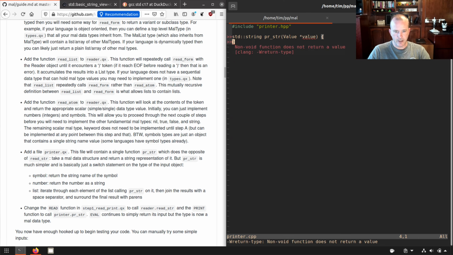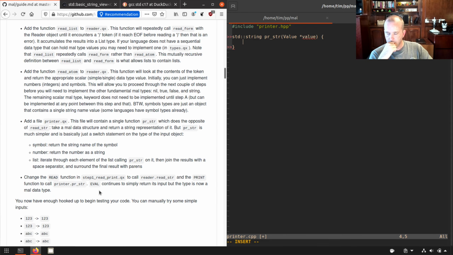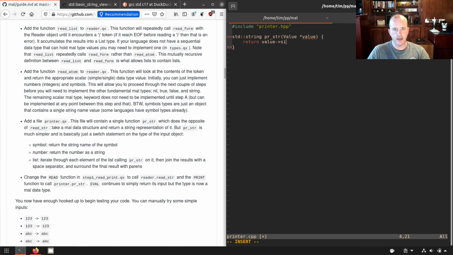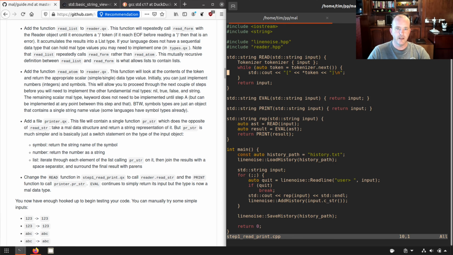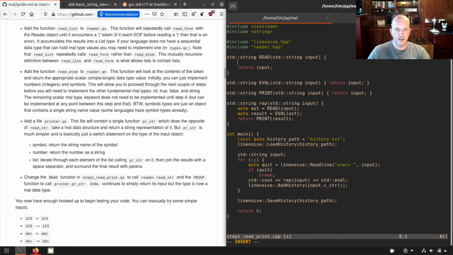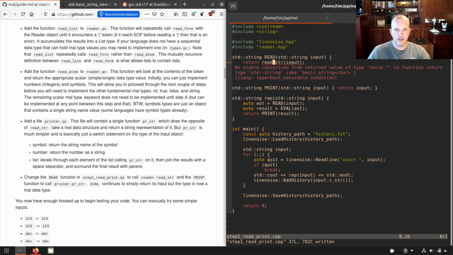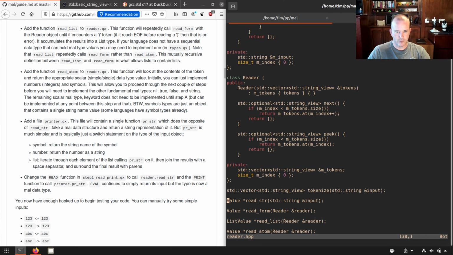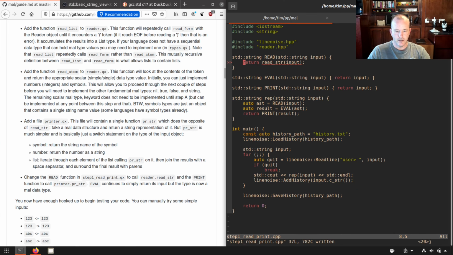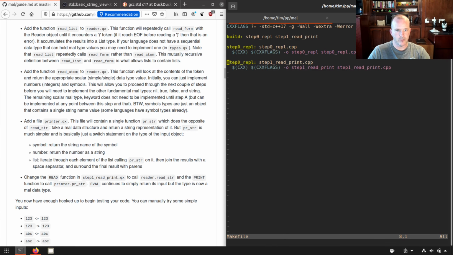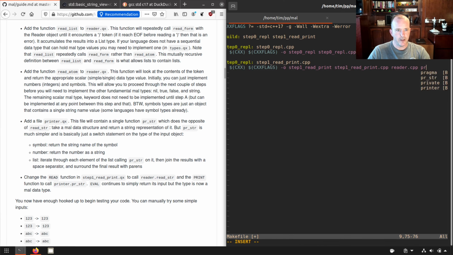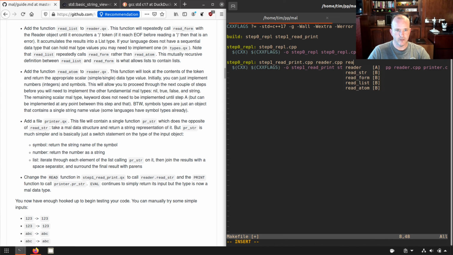printer.hpp, printer.cpp. So here, we're just going to call inspect. We're going to do return value inspect. And now back to step 1, read print CPP, and we're going to get rid of this junk. We're going to do read str input. Was it not read str? Reader. I thought it was. Read str. Do I need to update the makefile? Probably do. So let's do reader.cpp, printer.cpp, types.cpp, and might as well do this as well. reader, printer.cpp, types.cpp.